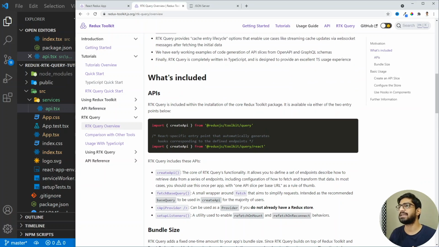If we go to the documentation, then you will see that either you can use it like this, the Redux Toolkit Query, or if you want to be more specific to React, you can add React at the end. And we are more specific to React. That's why I have used this query slash React.